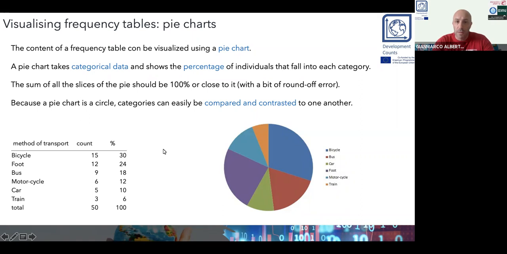So, for example, to stick with our example of the analysis of students' preferred method of transport to college, we can see that bicycle corresponds to this large blue slice, and it corresponds to 30%. Bus is the second largest category and corresponds to 24%, and in the pie chart corresponds to this smaller red slice, and so on and so forth for the other categories.